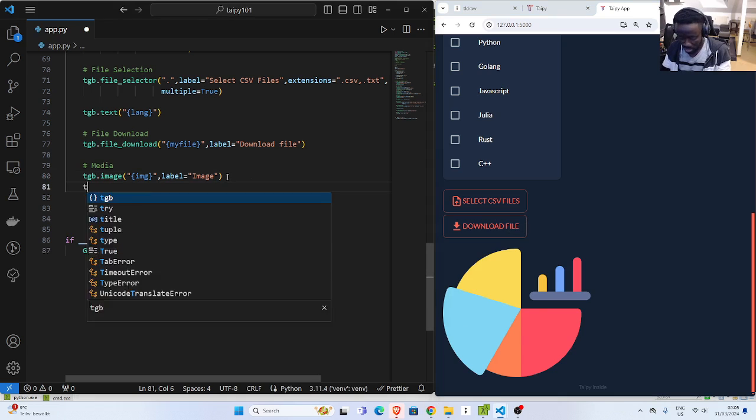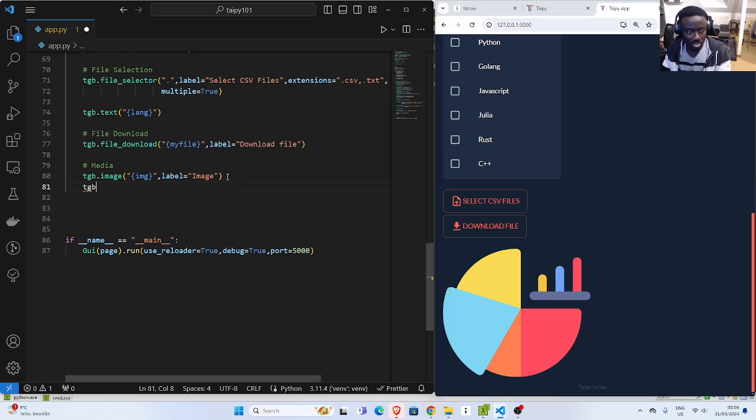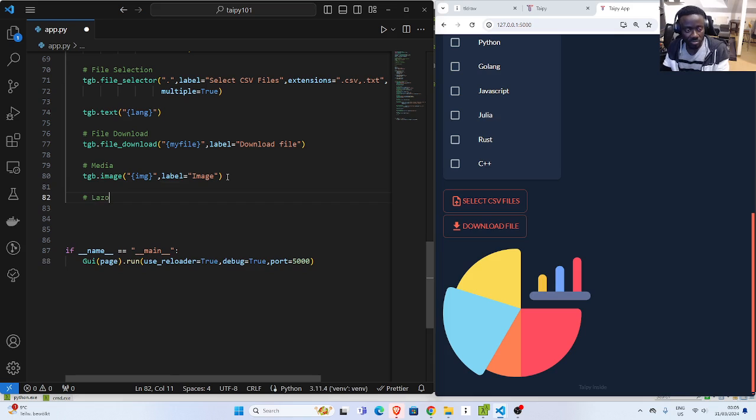Okay, I think there is none for audio yet. There's none for audio, there's none for video yet, right? Unlike Streamlit. Okay, so let's move on to one more, which is layout. How do you work with layout, which is very important? How do you work with layout?